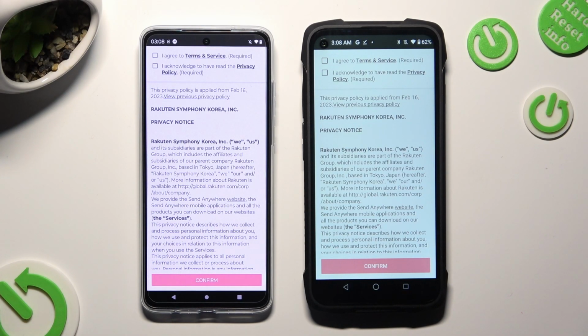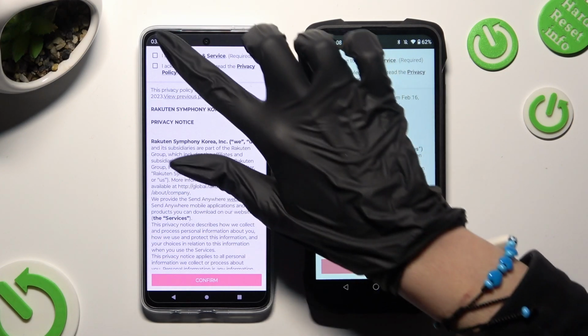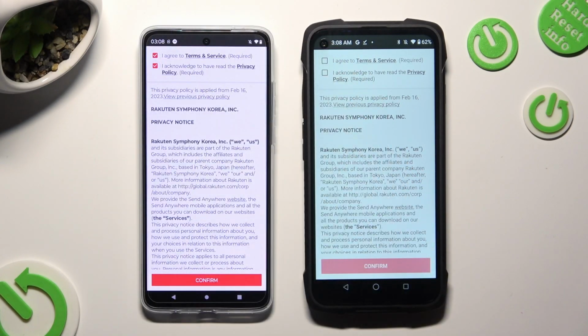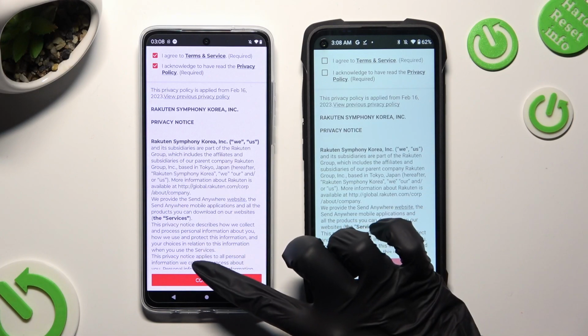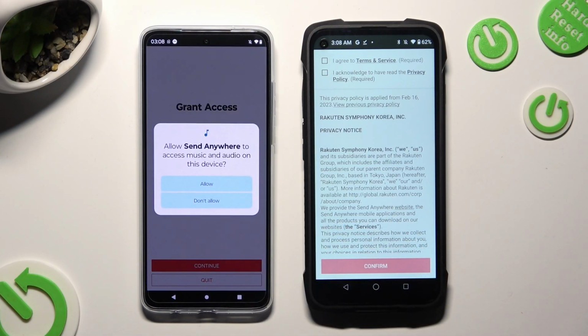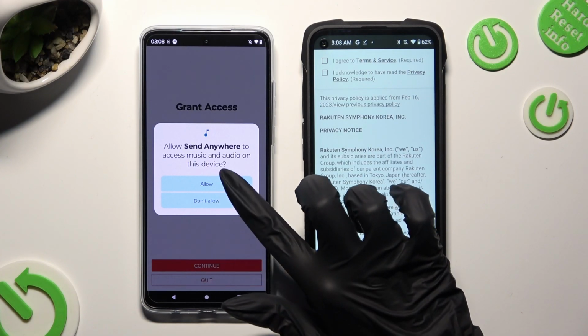Now, in order to use this app, you need to set it up. I will start with Motorola. Click on I agree and I acknowledge at the top. Then select Confirm, Continue, and Allow.